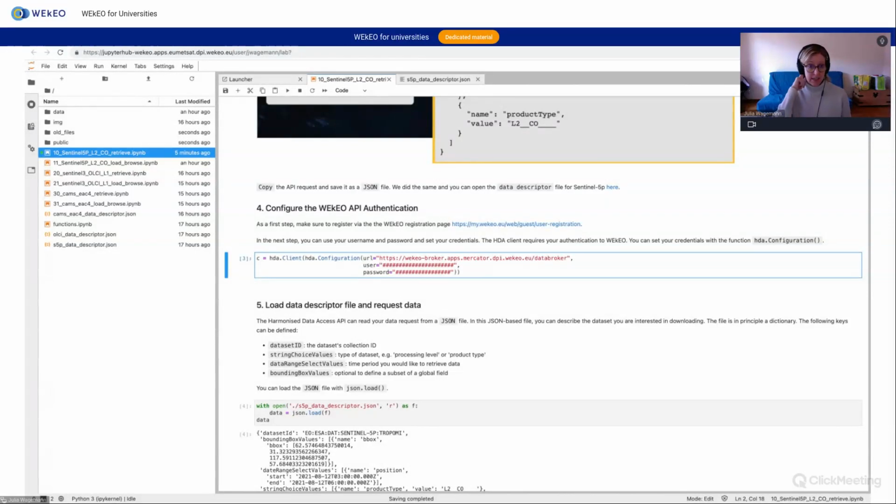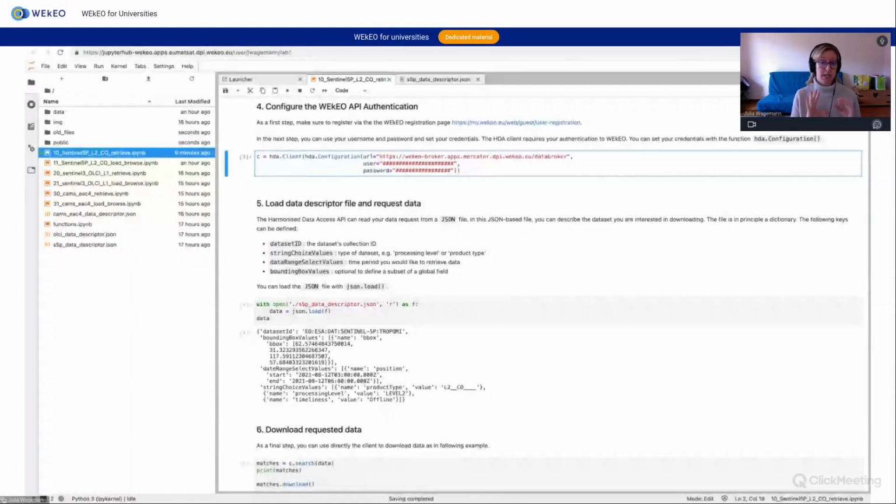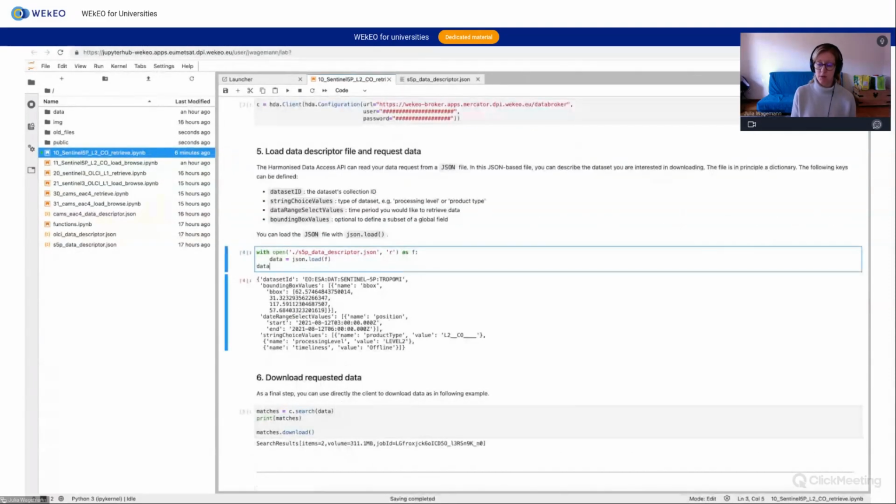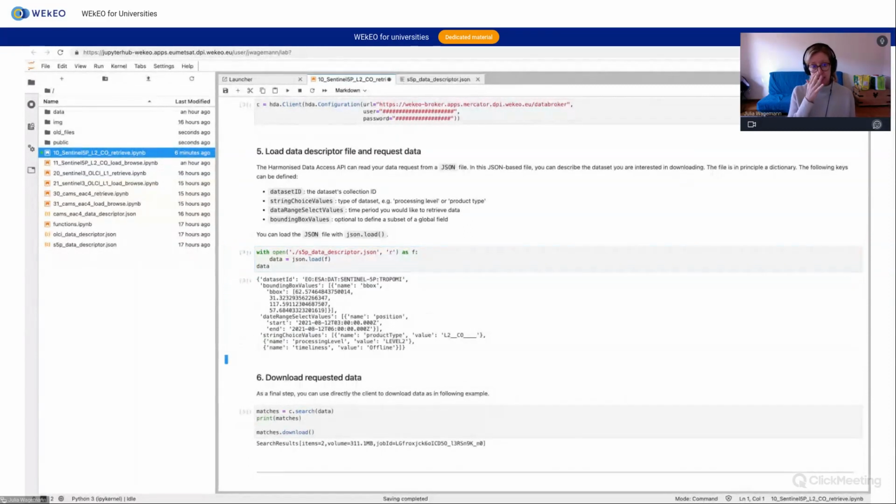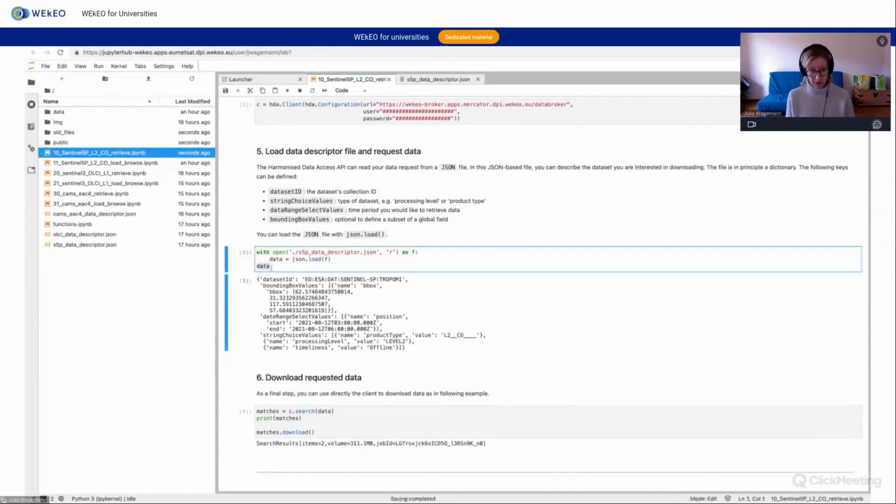The next step is, we now have our data selected and our client authenticated. The next step is then to load the data descriptor file, which you can do with the Python package JSON. We imported the package at the beginning. You load it with json.load, and then you see that the same information that is in the JSON file, you can also see now in this data variable.